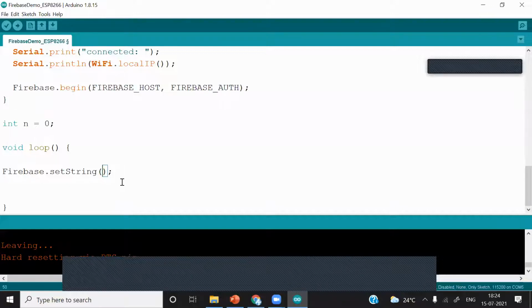We talked yesterday about the JSON data format. The first argument in this function or object is the path to the JSON directory, and the second is the data we want to put. The data we want to put is, for example, IoT internship.